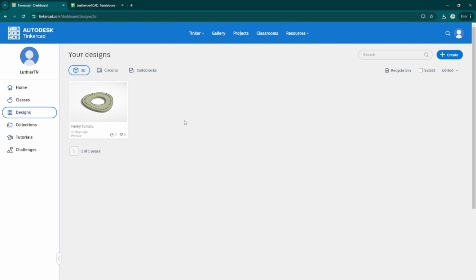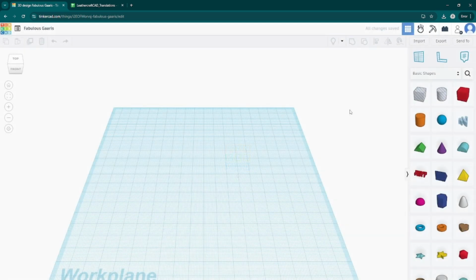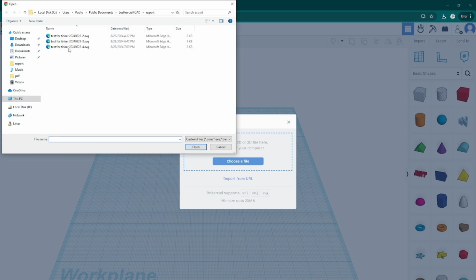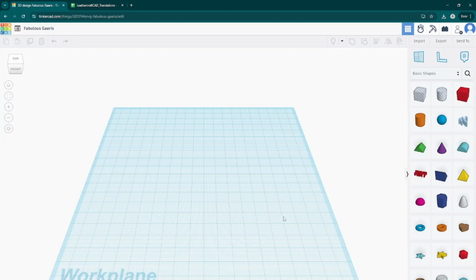You can't do very complicated stuff, but sometimes it's good enough for you to make some simple things. Like, let me show you. So I'm going to create a new project, and I can import the SVG file that I just generated. This one. Now open it. And now it will convert the Leathercraft CAD pattern into 3D information, and it takes a while.